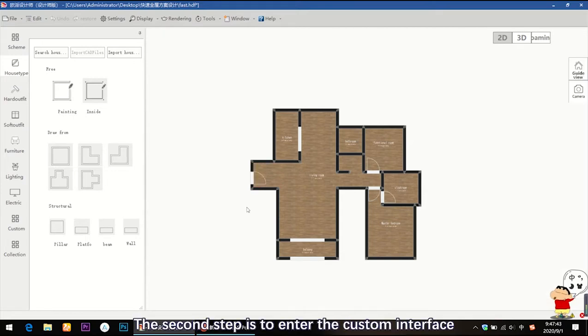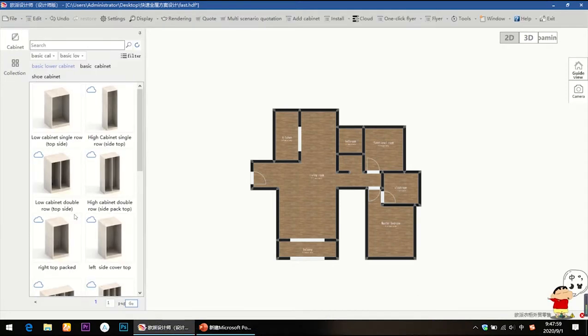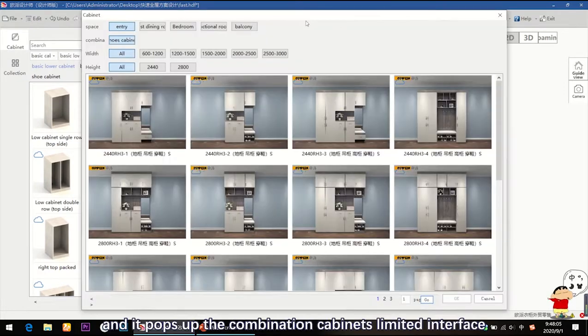The second step is to enter the custom interface and use the Add Cabinet function to quickly add the cabinet. At first, we should go to the custom interface and click the Add Cabinet function, and it pops up the Compilation Cabinets Limited interface. You can limit each condition and select the eligible module.